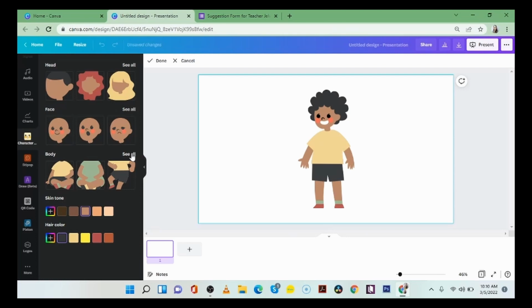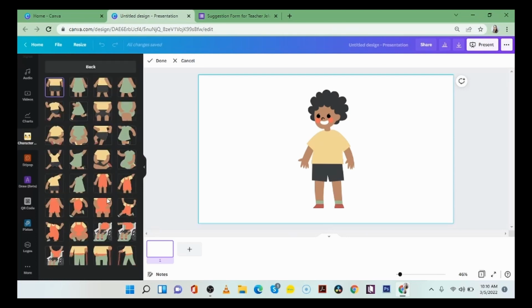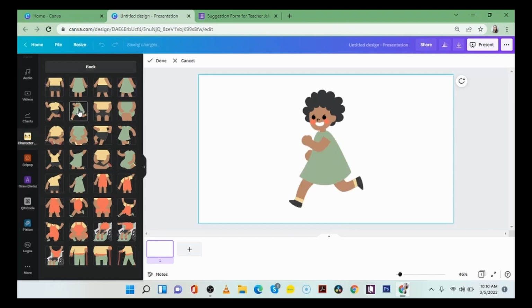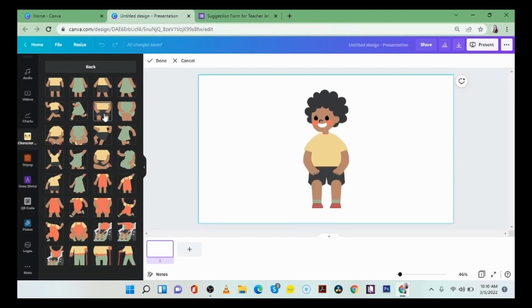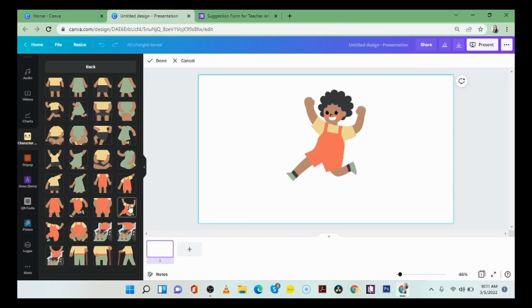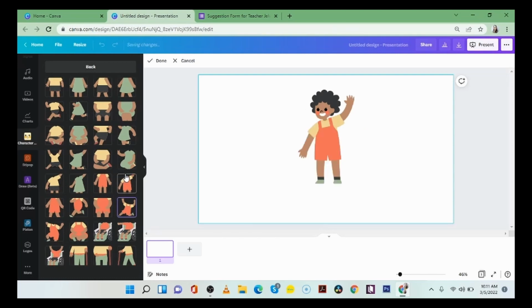So gusto mo ba na yung character mo ay naka-dress, naka-jumper, or with a shirt and shorts? So is your character walking, running, sitting, or maybe it's dancing? So you can just customize it depending on the scene or depending on what you want it to look like. So this is really recommended for those who are working on storybooks. I believe this is a very good feature of Canva na pwede ninyong gamitin.